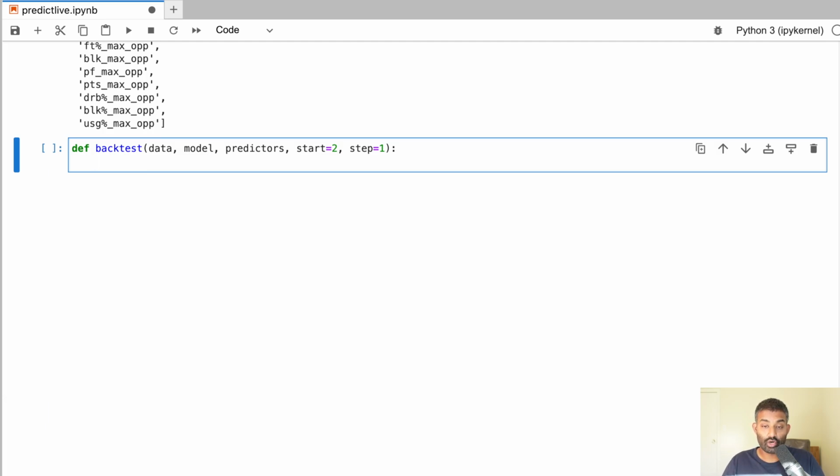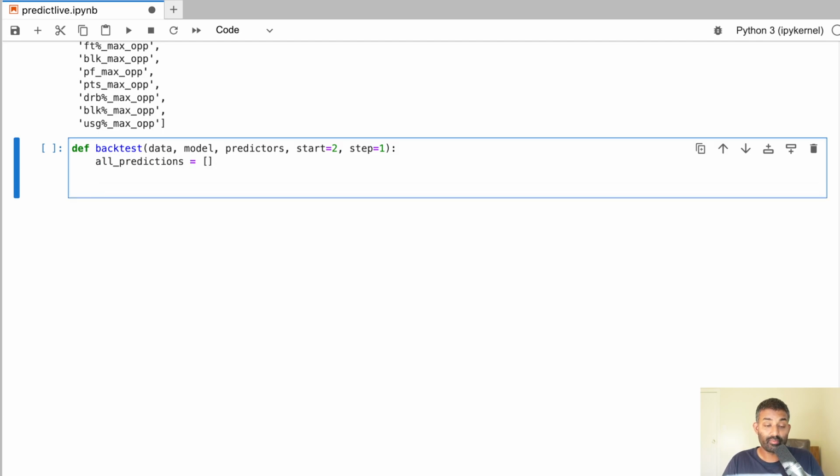So we set our start parameter to 2, which means that we need at least 2 seasons of data before we start making predictions. So the first season we're actually going to make predictions for is 2018. And for 2018, we're going to use 2016 and 2017 data to make predictions for 2018. Then we're going to use 2016, 2017, and 2018 to make predictions for 2019, and so on. This list all predictions is going to be a list of data frames, where each data frame is the predictions for a single season. Then we'll go ahead and create a list of seasons.